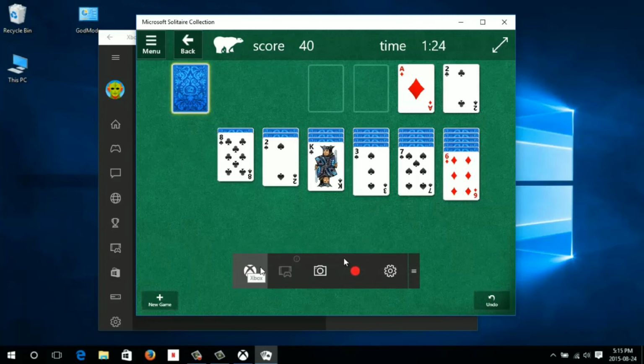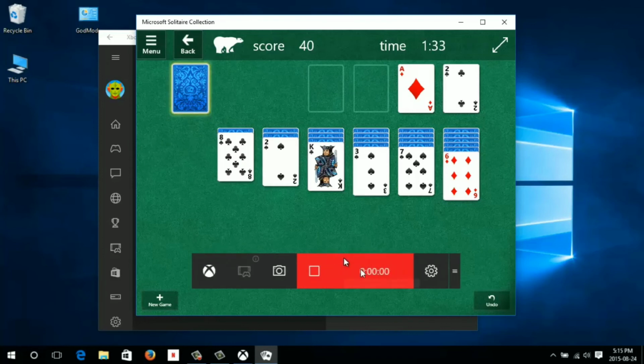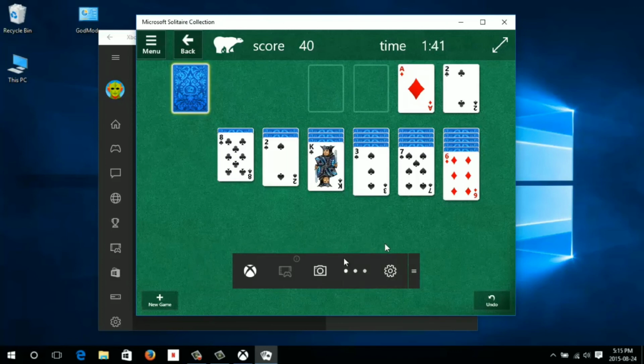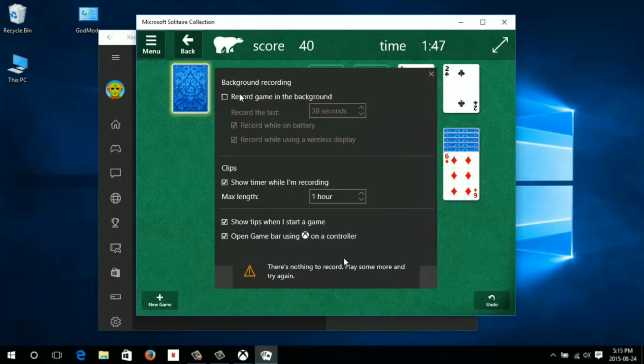Usually it'll come up and ask you if it's a game, but I've already loaded it here. Now if you click here, you can start recording. Then it'll record what you're doing here. Now let's stop. Let's go in, and you'll see here, this is settings. You can go into here and set if you want it to record in the background, so it's not sitting over top of your stuff. I am showing you a game here, but this can be over any app. If you want to record your email or any other app, it'll work, but you have to have the app loaded in front like I do with the solitaire game here.